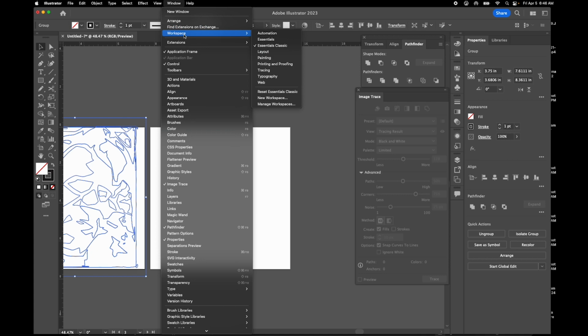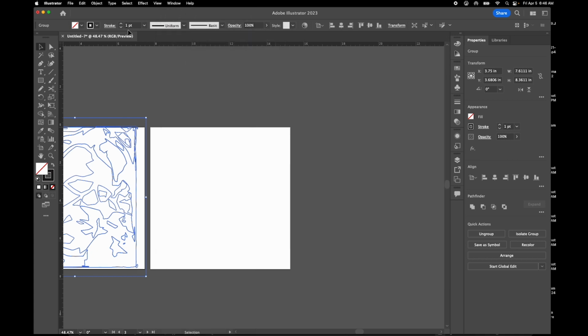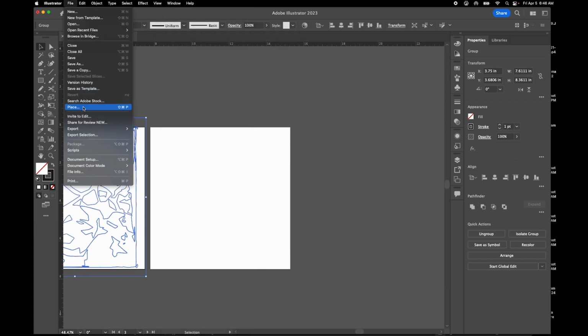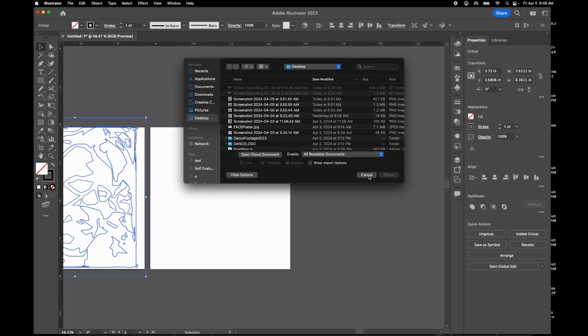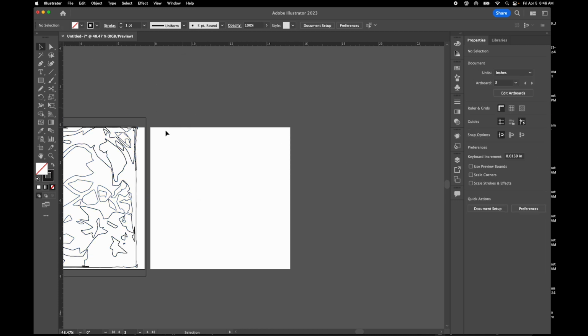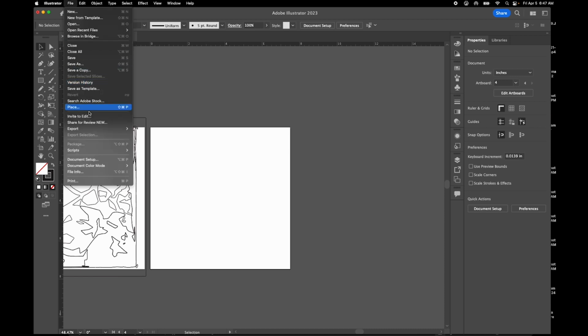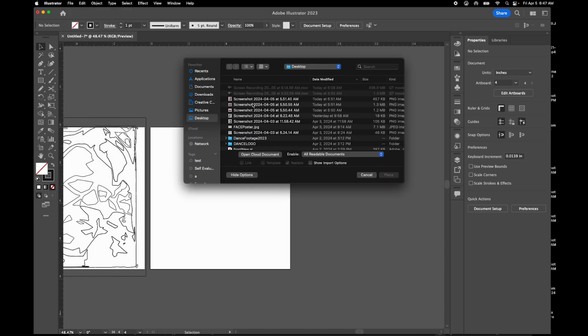So let's go back to Workspace, Reset Essential. So again, one last time, we're going to go to Place. I'm going to hit Cancel and deselect that so that we're on this workspace here. And we're going to go to Place, and we're going to place a different image in.